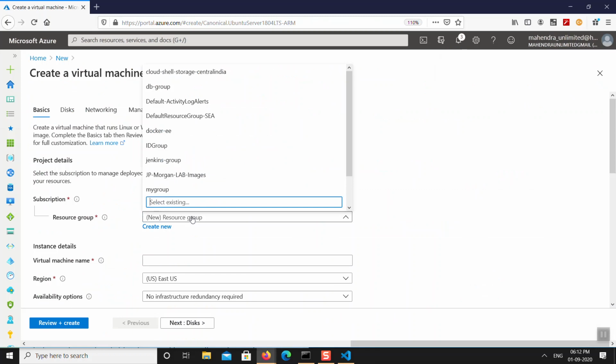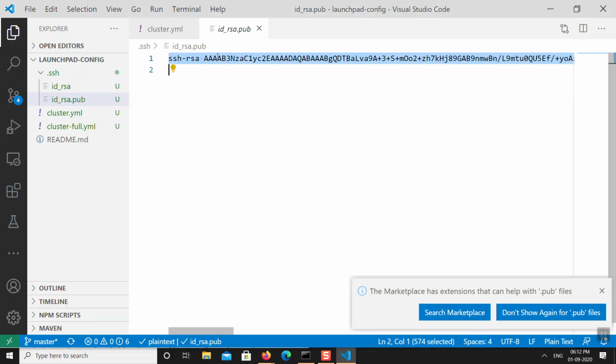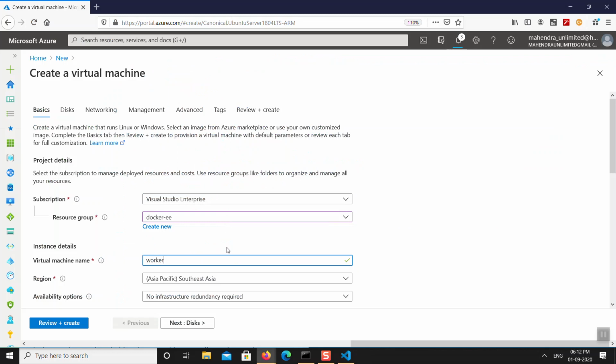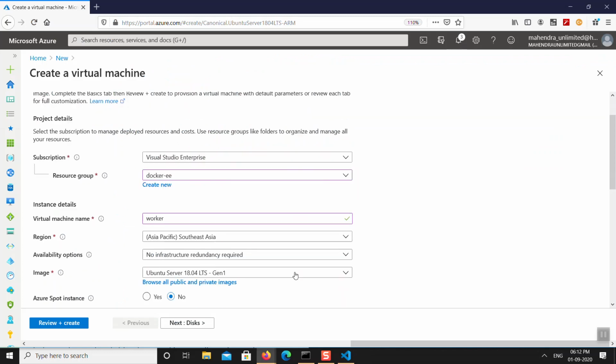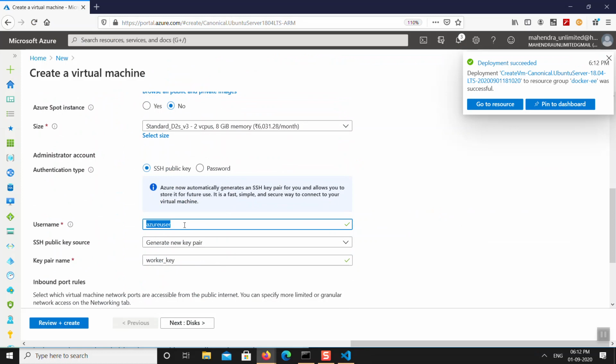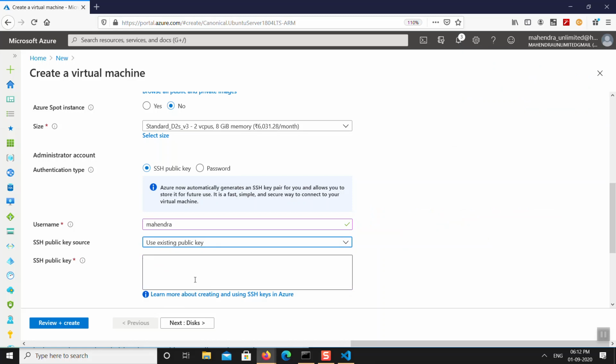So again, the same resource group, Docker EE, virtual machine name this time is worker. Okay, so I've created the manager one. Now I'll be creating a worker. And for this worker, I'm going to use the same configuration here. SSH key pair, username is Mahendra, and the key pair I'm going to use here is this public key.